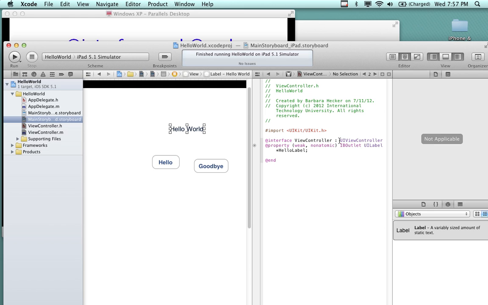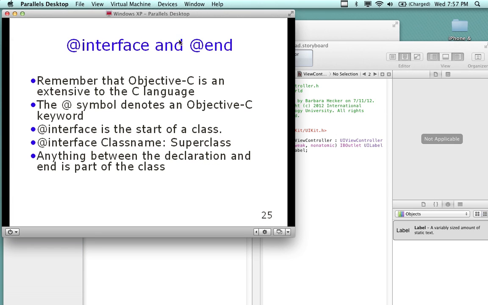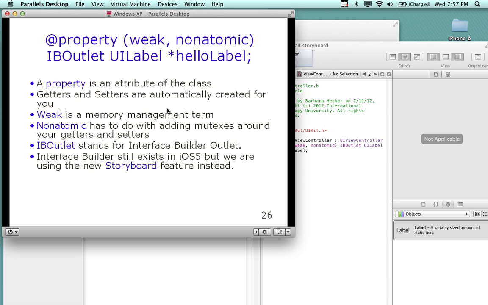And it's inherited from UIViewController. UIViewController is an object that's created from UI. This is the view that controls the objects. We can change the inheritance, but we get it automatically. So this is given to us when we created the project. Anything in between the declaration and the end is part of the class. It's part of the definition.